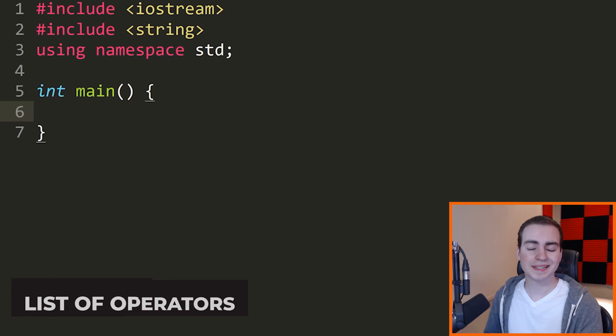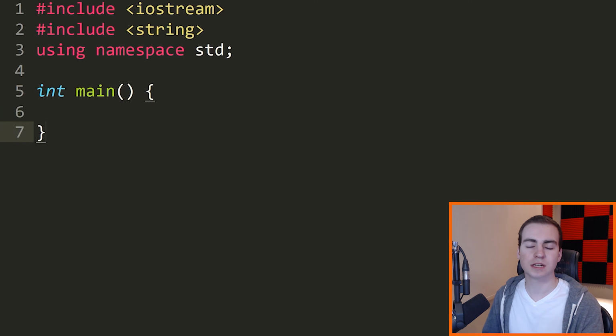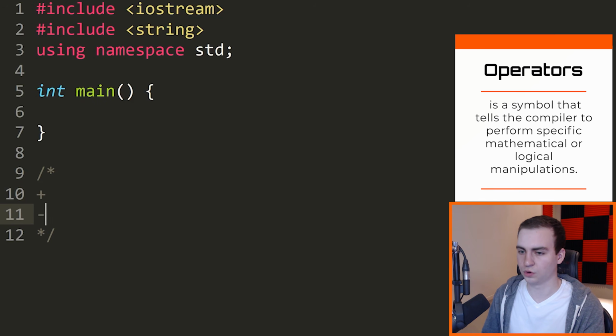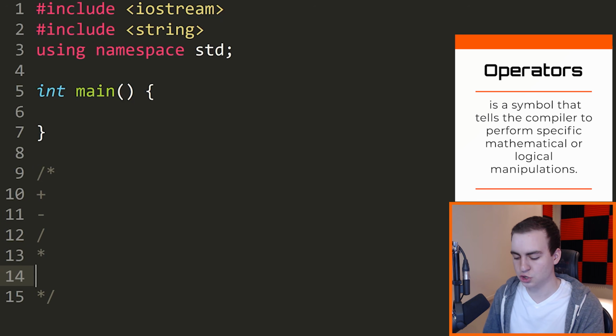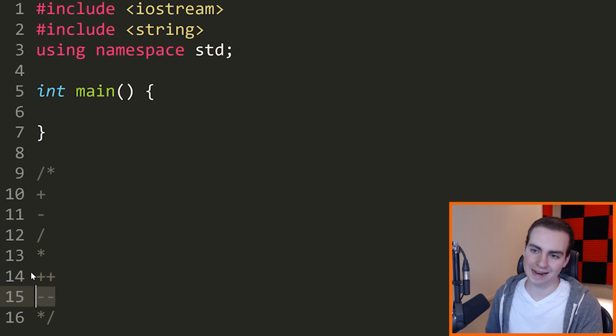So I've got my starting C++ code defined, I have my main function, and what I'm going to start by doing is just listing out all of the operators that I'm going to show you. So I'm going to use a multi-line comment. Remember, that is the / asterisk and then asterisk backward slash. And these are the operators I'm going to show you in the order that I'll show them to you. So plus, minus, division, multiplication, and then increment and decrement. So plus plus means increment by 1, and minus minus means decrement by 1. I will show you that when we get to that.